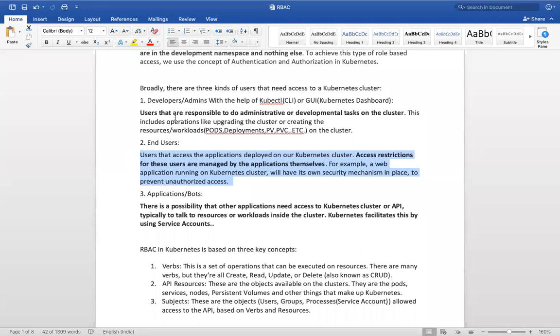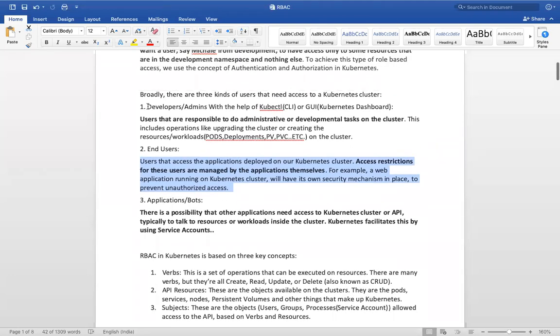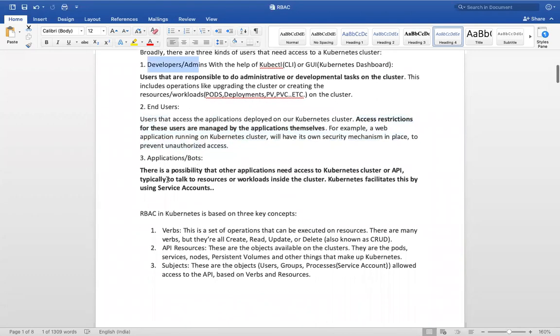Now, how can I provide access? How can I restrict access for the developers, administrators, or applications? With the help of RBAC. RBAC is a way of defining what users can do within a Kubernetes cluster. Role-based access control.